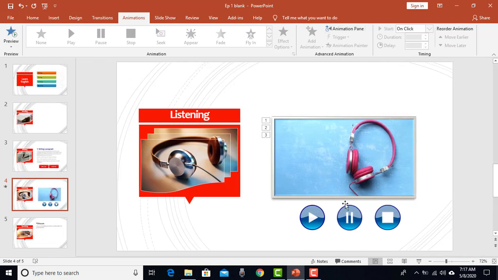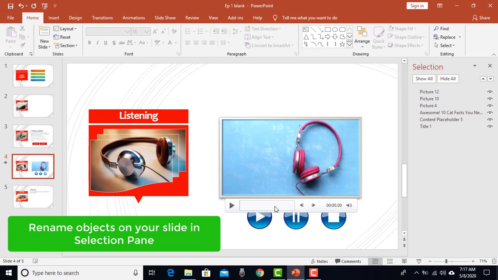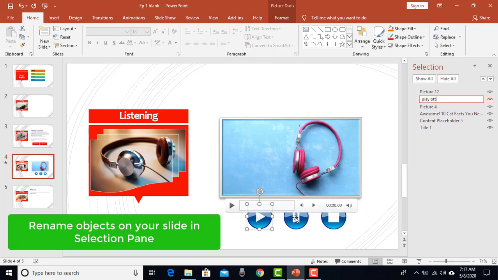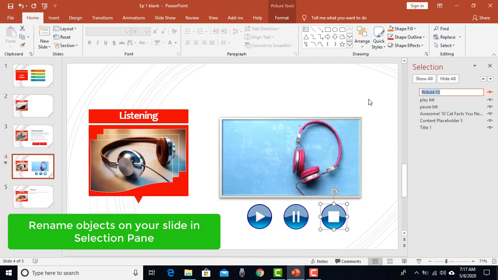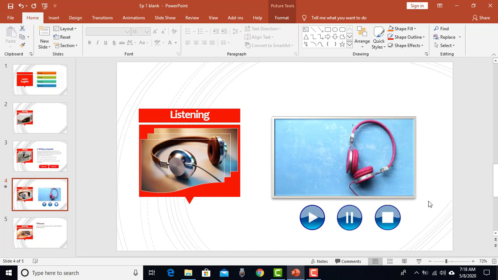So we're going to close this and we're going to go Home, Arrange, and click Selection Pane. Now select this object. This one is Picture 10, but I'm going to rename it to play button. Select this one and double click and rename it pause button. Select this shape, double click here, and rename it to stop button. Close the selection pane.